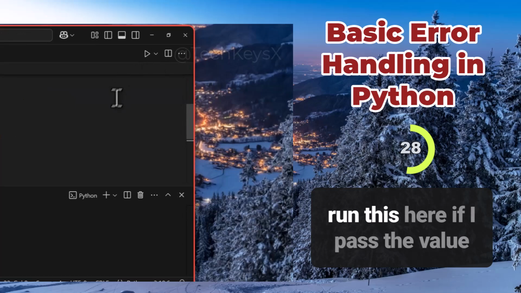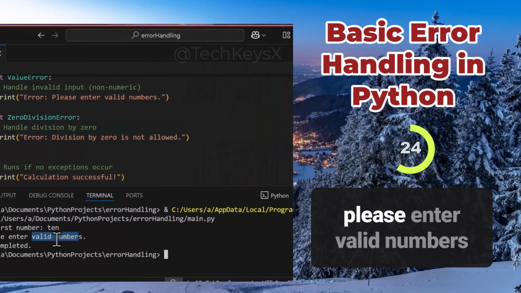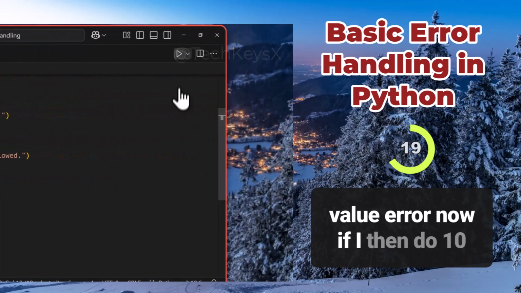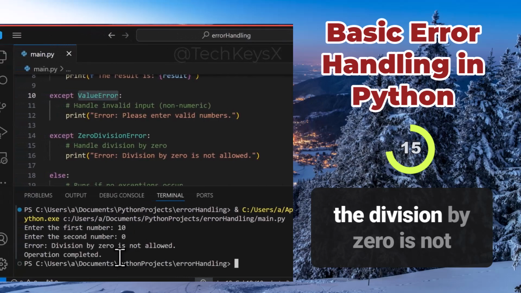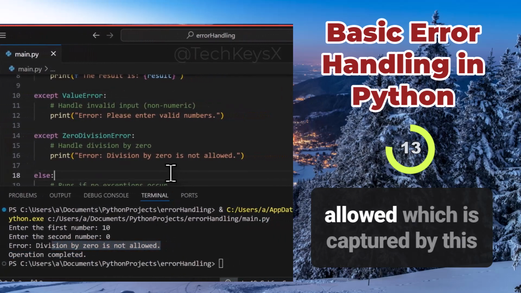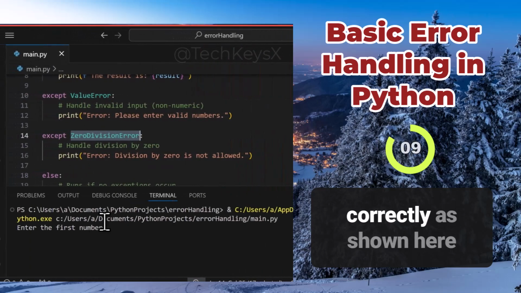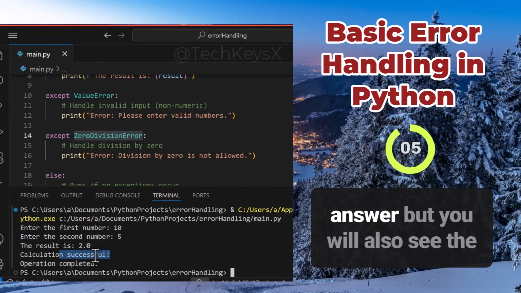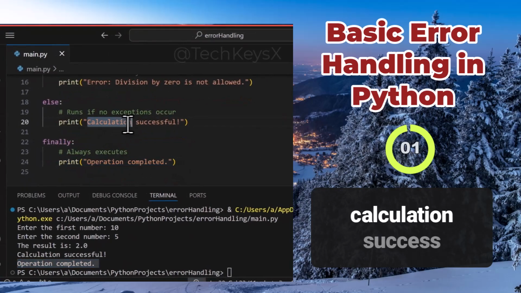So if I run this here, if I pass the value 10, you can see that we've got please enter valid numbers. So this is captured in this value error. Now, if I then do 10 divided by 0, then you will get division by 0 is not allowed, which is captured by this error. And if I enter everything correctly, as shown here, then you can see we get the answer, but you will also see the operation completed is printed as well as the calculation success.